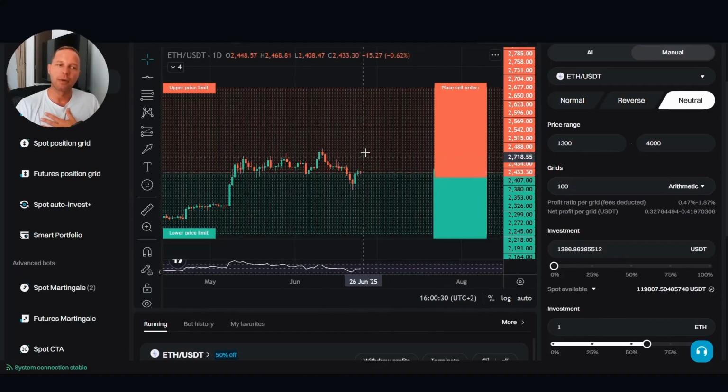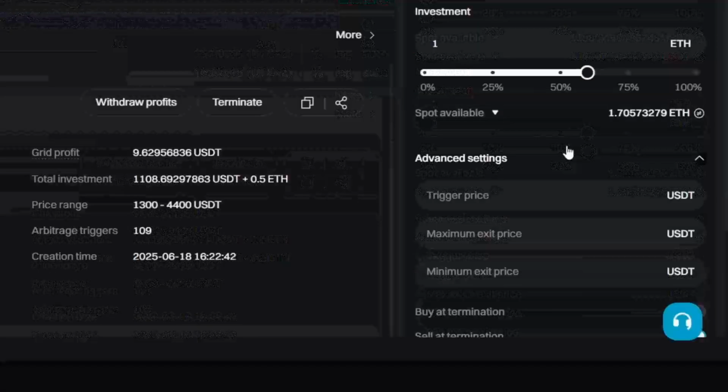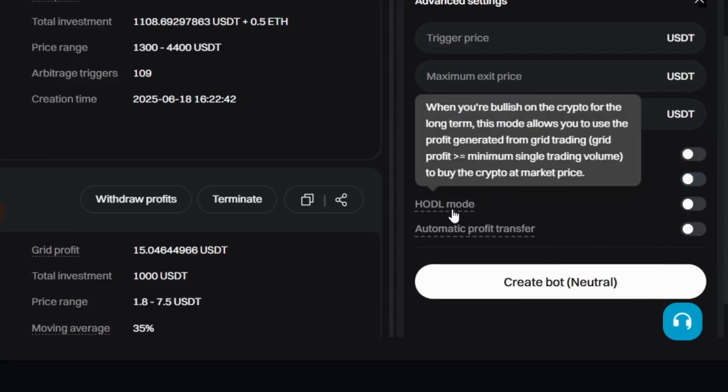And now you might say, okay, if the price is going up and all my profits are no longer in Ethereum, but I actually wanted to sell my Ethereum at $4,000. Then down here with the advanced settings, you have the option to select do not sell at termination as number 1. And then you have the hodl mode. And it's also explained there.